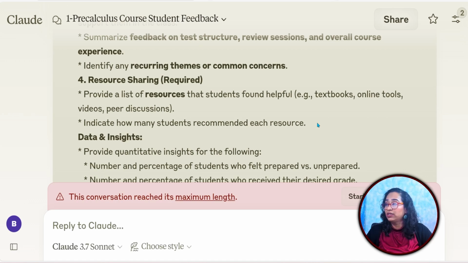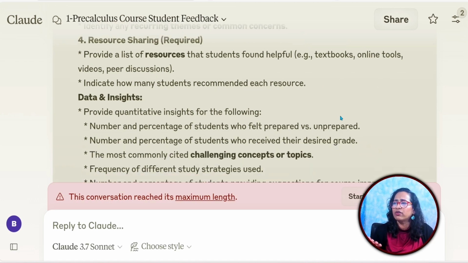Resource sharing. And I said, please provide a list of all the resources students felt, like textbook, online tools, videos, peer discussions. Indicate how many students recommended each resource, because if I have 50 different resources, that's a no-no. Based on the numbers, if the majority of them recommended it, that means that's a good resource.